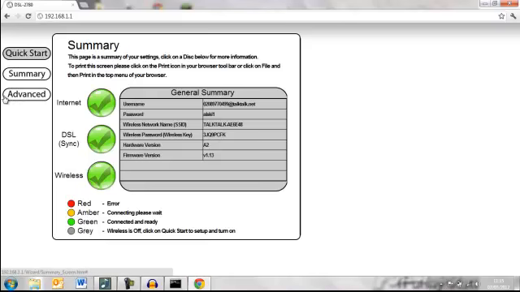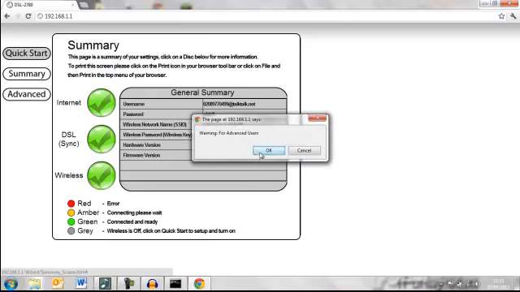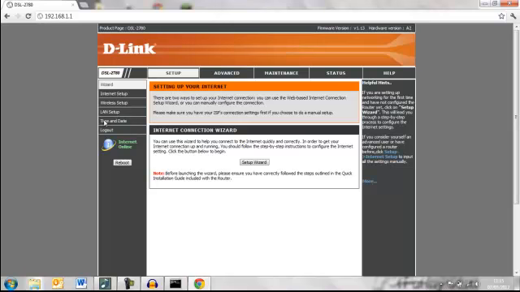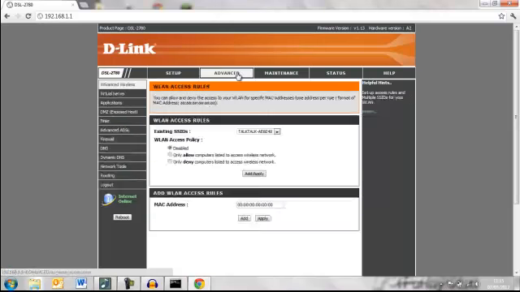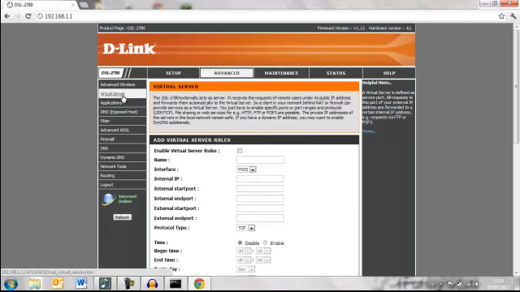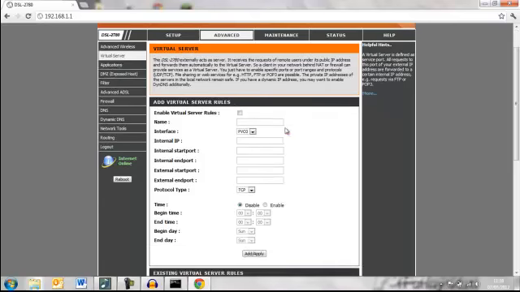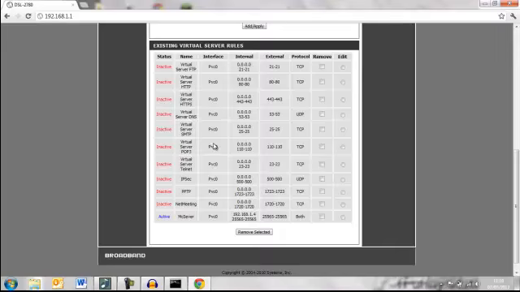And then it might come up with something like this. So you want to go to advanced, and for me, I go to advanced. It might be a little bit different for you. And then it gives me this warning, and then I press OK. So go to advanced, and then this is what you want to look for, virtual server. I mean, the layout will probably look slightly different for you. You want to go to virtual server, and come up with this.